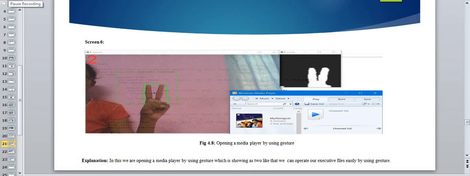Now comes screen 6. What we are showing is 2 fingers, which also denotes the media player for that particular gesture. While showing the 2 fingers, it denotes Windows Media Player. So it will open as a media player while showing the 2 fingers of a hand gesture. They can operate and execute files easily by using this gesture.